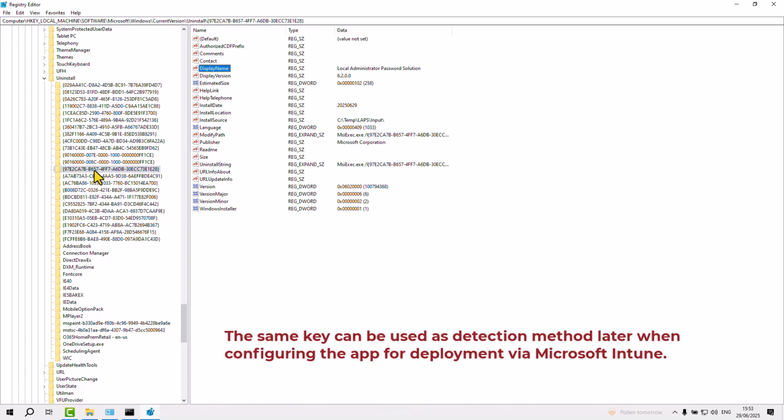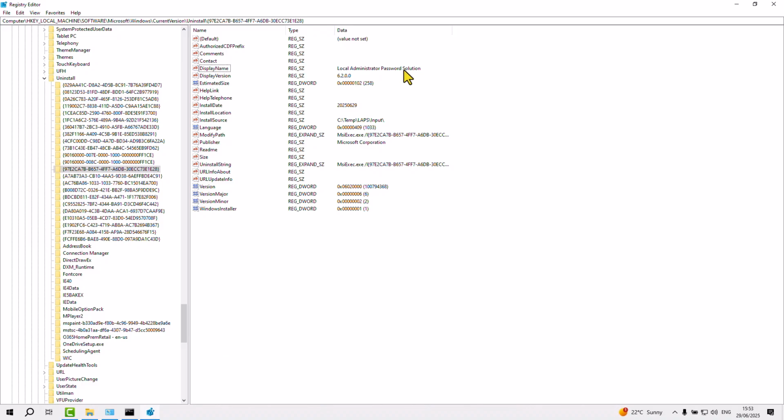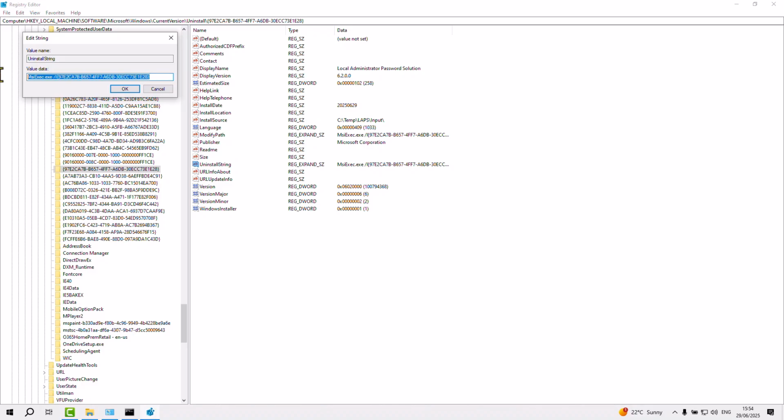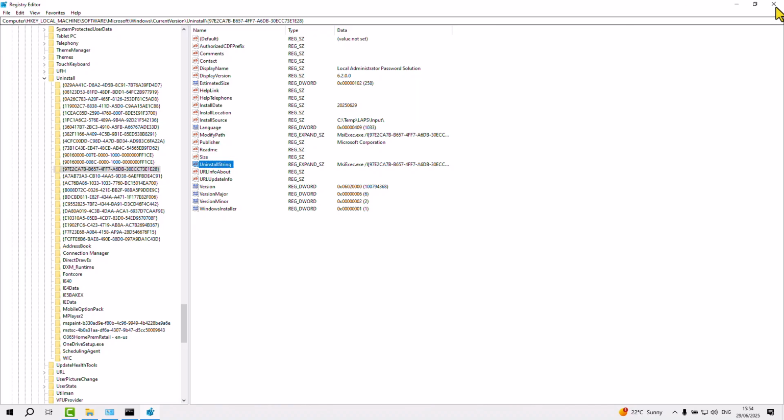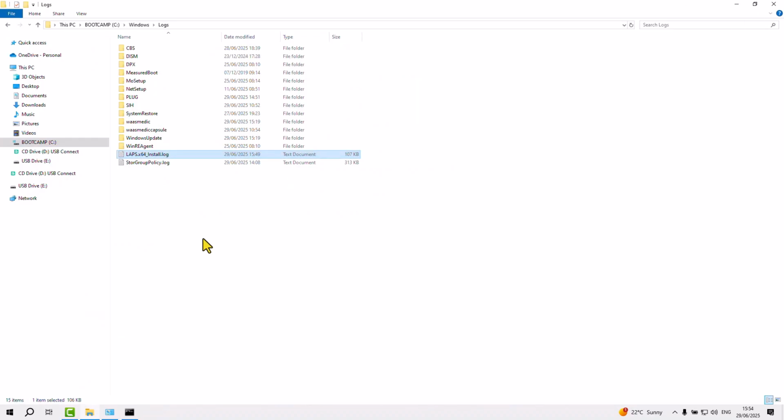In my case, the LAPS key is this one. On the right-hand side, it gives me the display name as Local Administrator Password Solution, and it also gives me the uninstall string. I will copy this one and save it somewhere in my Notepad. Now I will close the Registry Editor.